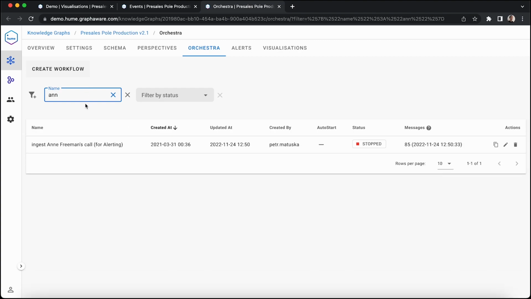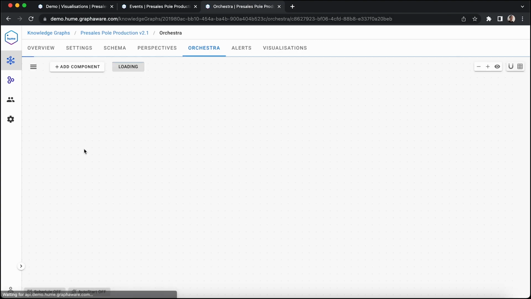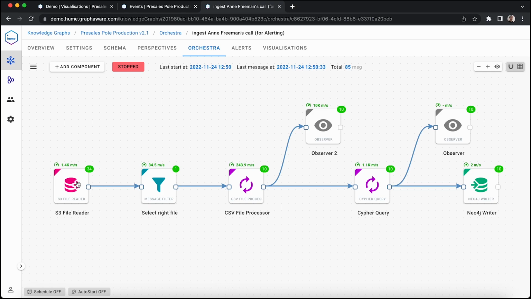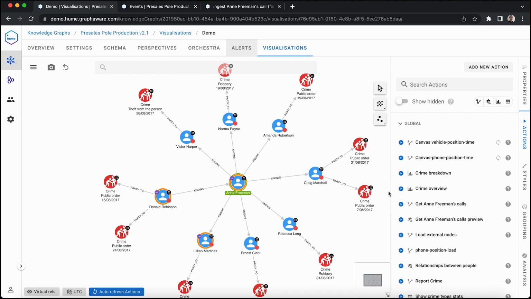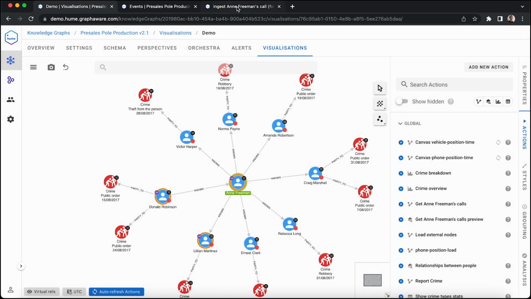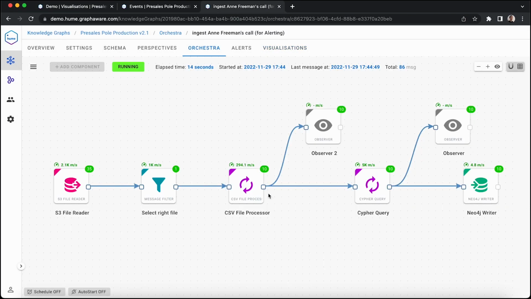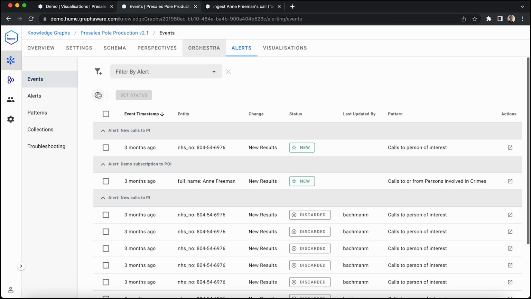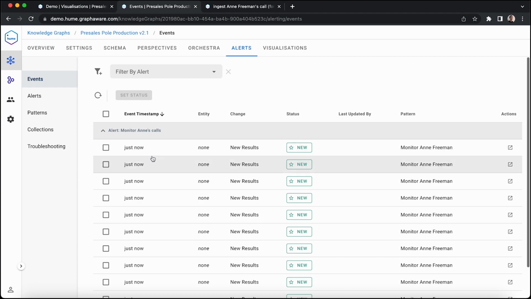We will now quickly ingest some new data from the orchestrator of Hume, so we get some new events. We search for the workflow that we want to run, which in this case takes as an input a .csv file with calls made by Anne Freeman and saves these calls in our NeoDB. We can instantly see that the ingestion can be seen in our visualization by going back to it and running the action again to get the calls of Anne Freeman, and from 4 windows we now have 14, an addition of 10 that were just ingested.